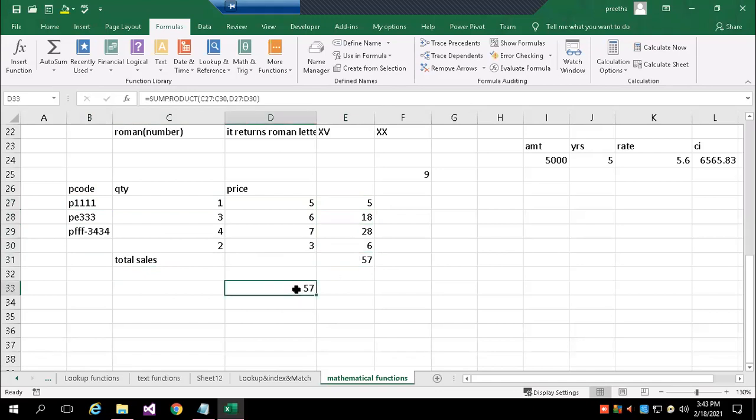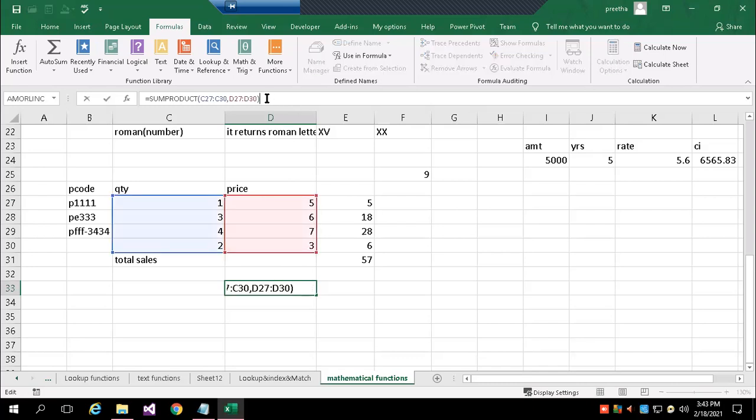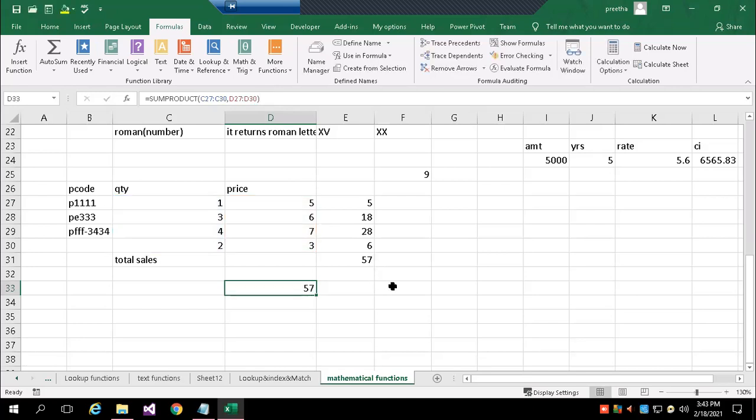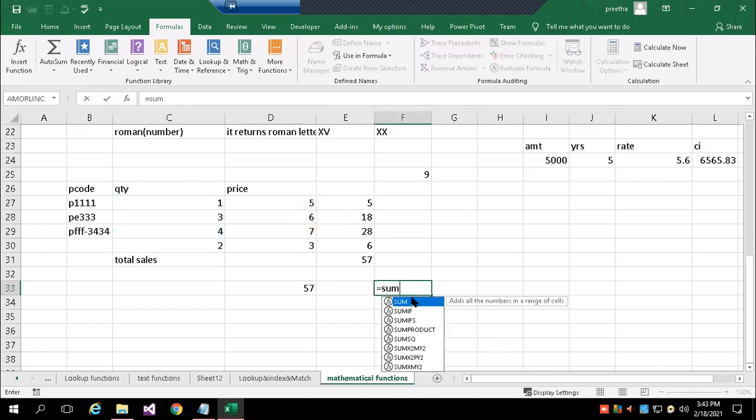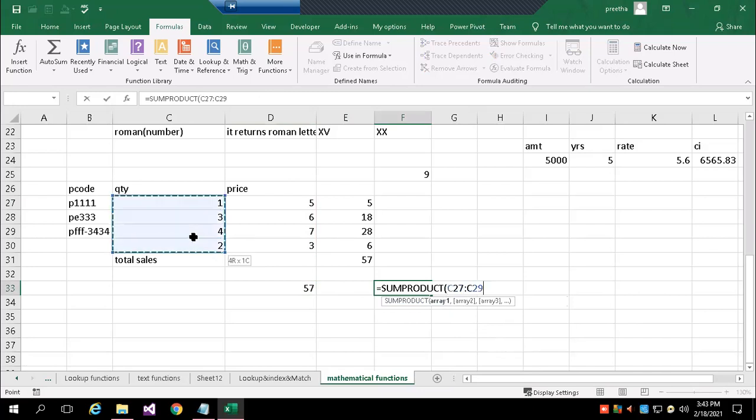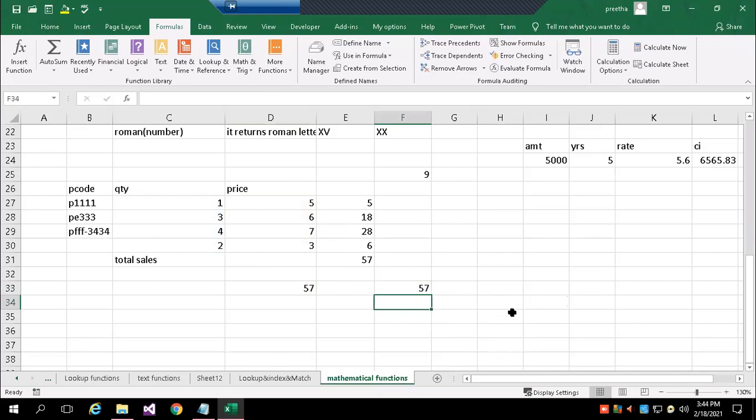The same work I can do in one single function, that is called SUMPRODUCT. You will get the sum of the products of the two arrays, or whichever arrays we mention. If you start the function, it shows array1, array2, array3, like that. I mention first my first array, that is quantity. Then the second array is the price of those products. Then I'll close it. Finally I'm getting it multiplied, first multiply then sum.